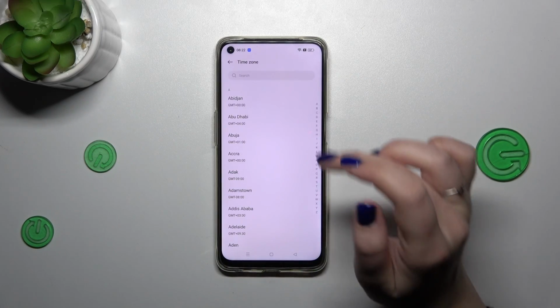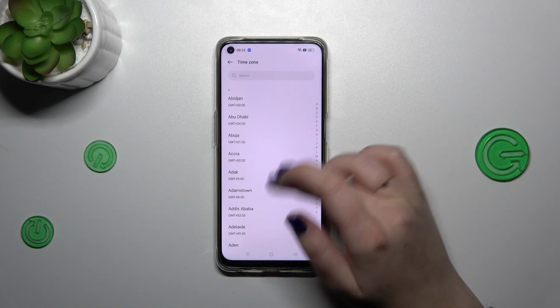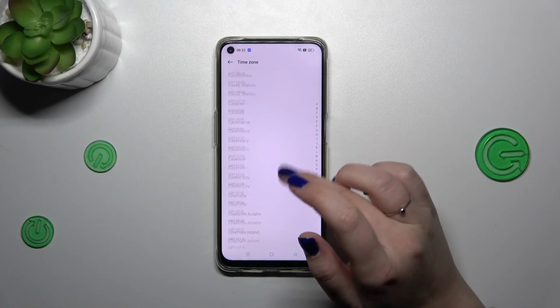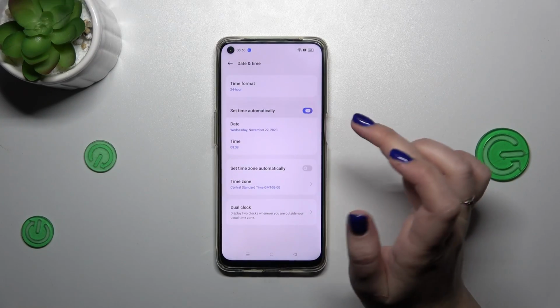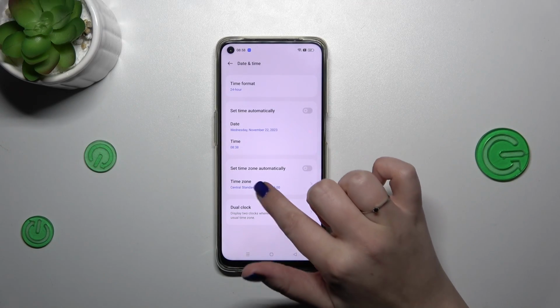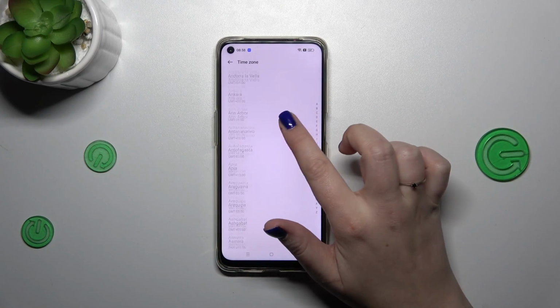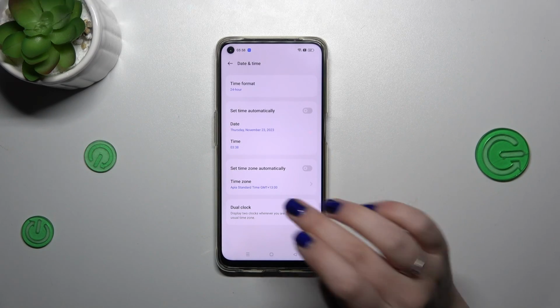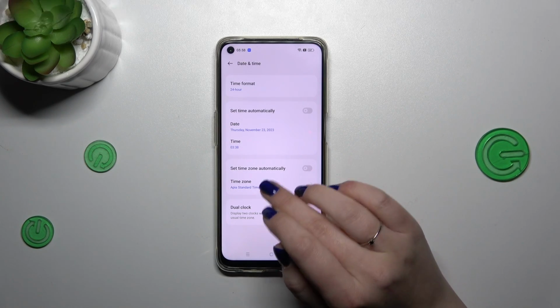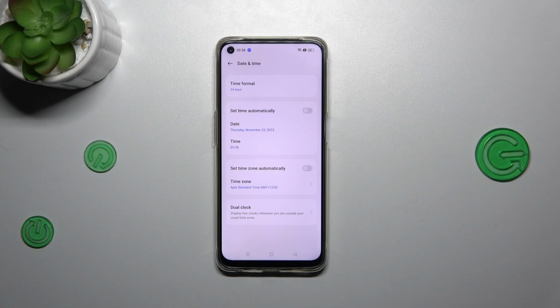Let's tap on the time zone because we can also change it, and here we've been transferred to the full list of available time zones from which we can choose, so simply find yours and tap on it. Okay, for example this one, whatever. And as you can see, the time zone will be immediately set, however it will also affect the time.